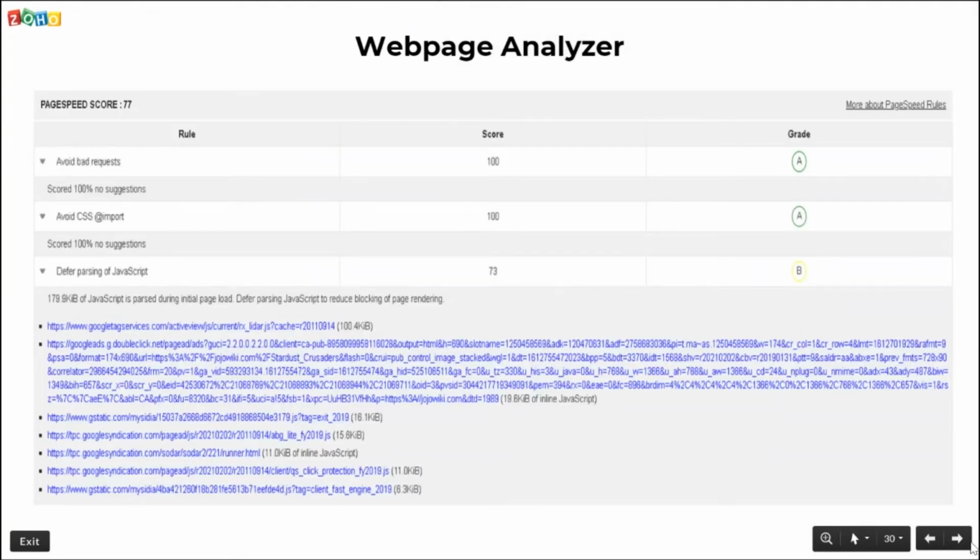For that particular website, I can see the page speed score is 77, which is a manageable speed. It's not very good and it's not very bad. 70 to 80 is a manageable speed, but this page speed can be increased to 90 plus. If you ask how I can increase it to 90 plus, you can see that for the first two rules the score is 100, which gives a grade A, whereas for the third rule the score has reduced to 73, and because of this the page speed score has been affected and the grade is reduced to B. So we can see the speed is dropping here.